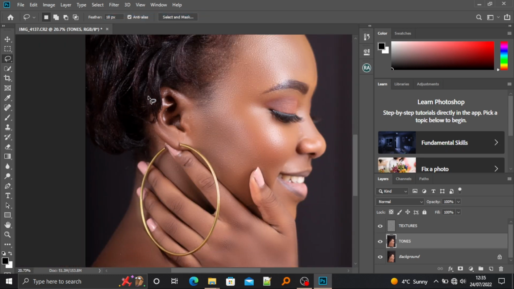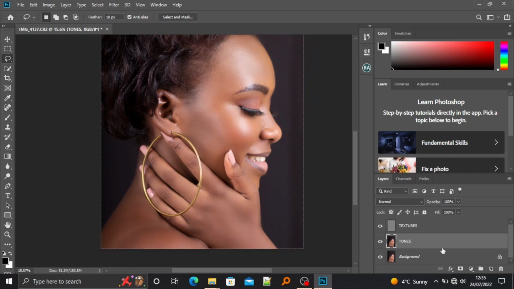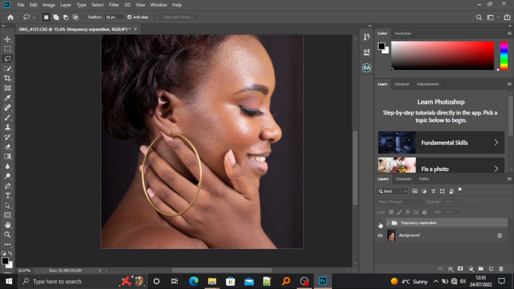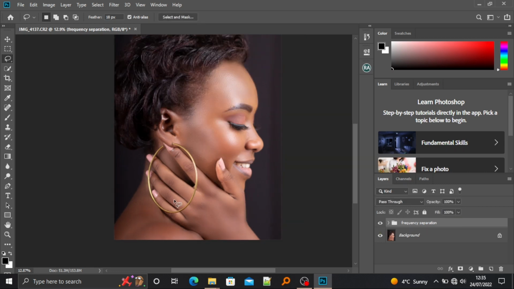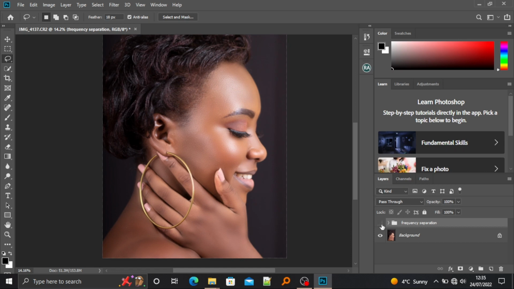So we are about to move to the next step. And before we do that, I want you to see what we've been doing all along. So I'll just group the two. And I'll name that frequency separation. Please, if you're a beginner, you don't have to do this. I'm just doing it so that I can show you the before and after. So this is our before and this is our after, okay? For the frequency separation, before and after.